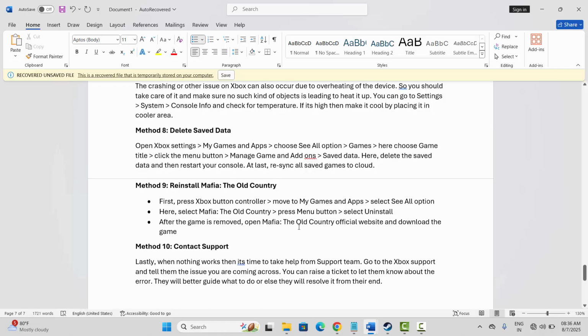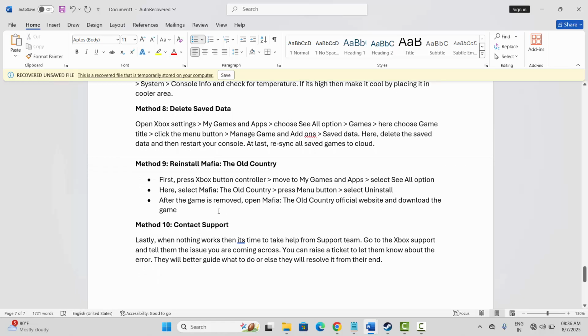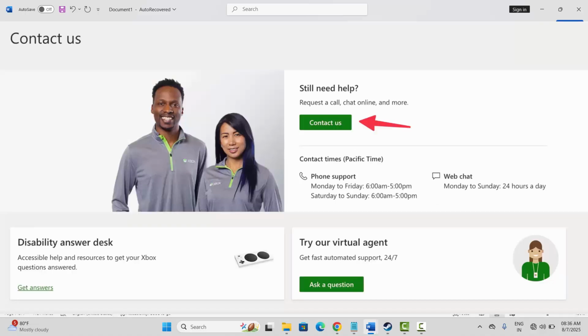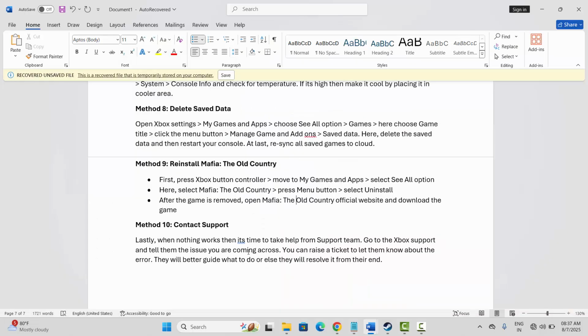If you are getting the same issue again and again, for that you need to take help from the support team. So go to the Xbox support and tell them the issue you are coming across. You can simply raise a ticket to let them know about the issue you are going through, explain them and wait for some time until they respond to you. Hopefully they will better guide you what to do to resolve the error you are coming across.